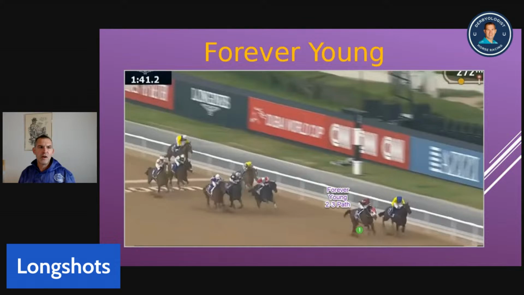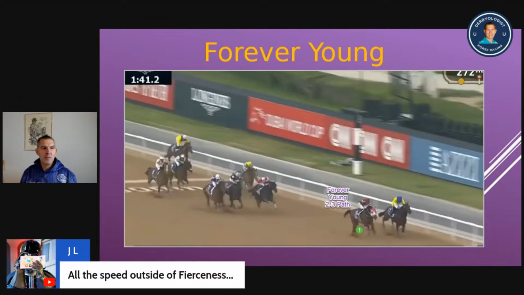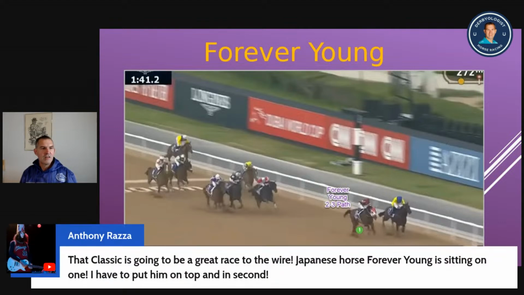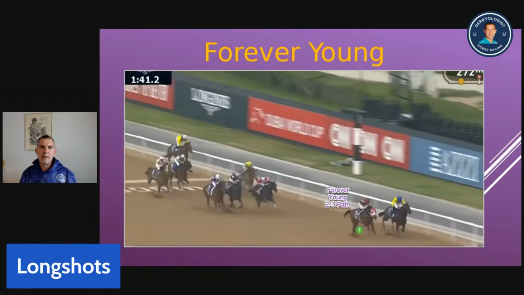So I'm not so sure about Forever Young, that inside post position, he doesn't need to show a lot of speed. And so it's possible all of the speed is outside of Fierceness, especially with Arthur's Ride. And we'll see where City Troy, if he wants to show a lot of speed early, I think he'll get more of a middle pack trip. I think Forever Young should get a good race to come from off the pace. Daryl Anthony says the Classic's going to be a great race to the wire. I do think Ushba Tesoro is primed to run a good race.